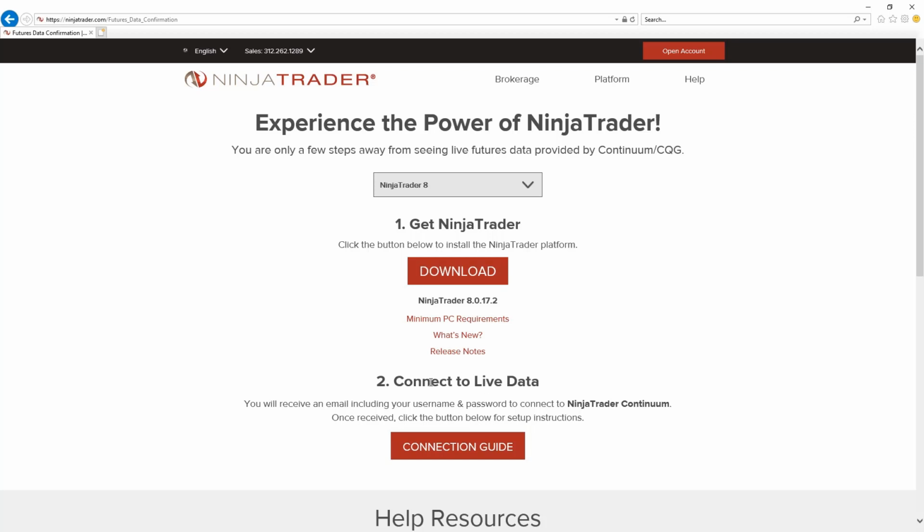Now, if you need a connection guide to connect to live data, then you can download this as well. But you will receive an email including your username and password to connect to NinjaTrader Continuum. Once received, click the button below for setup instructions. Now, I'll walk you through that step by step next.